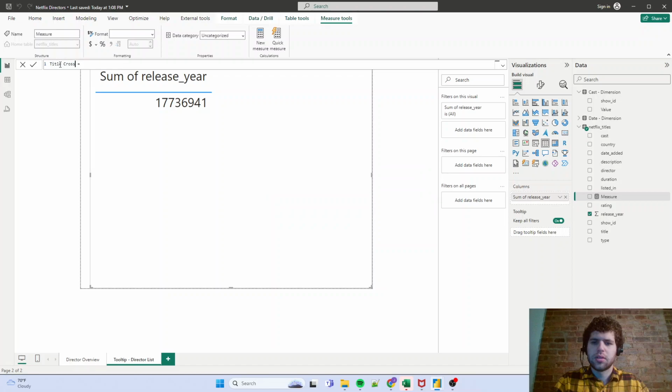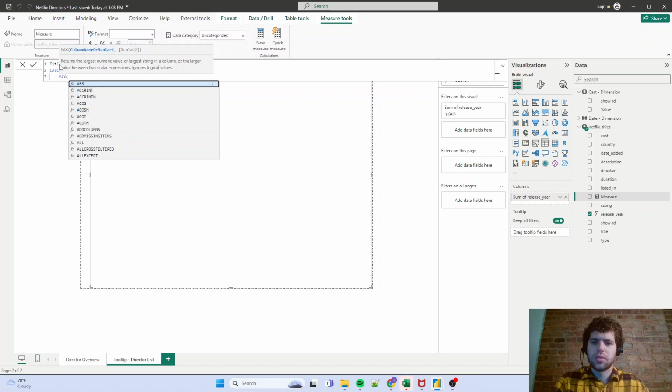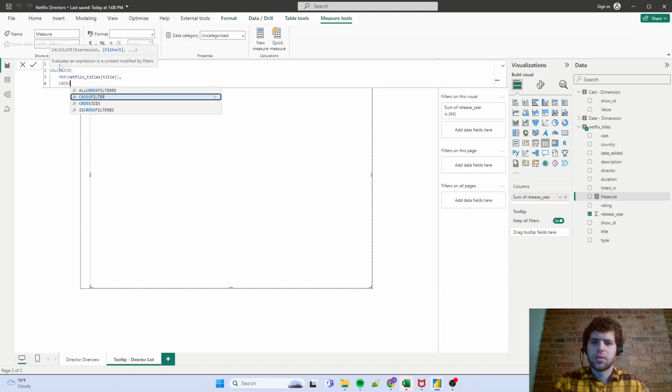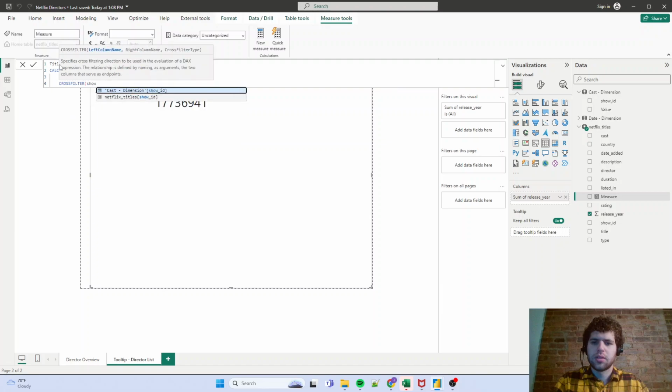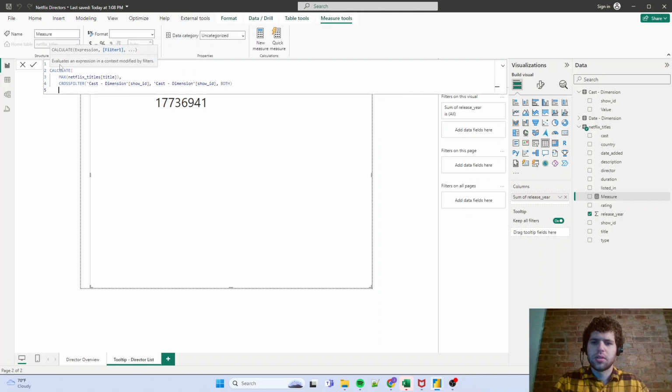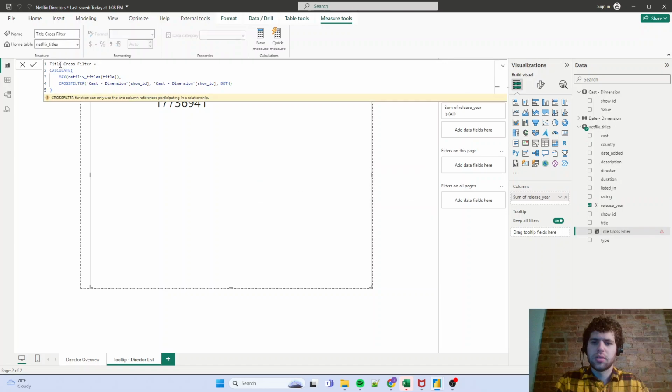So let's call this title cross filter. And we're going to calculate. We're just going to take the max title and we're going to say cross filter the cast table to the show ID, connecting that relationship. And the reason we're doing this is because we want cast to be able to filter what titles we have.